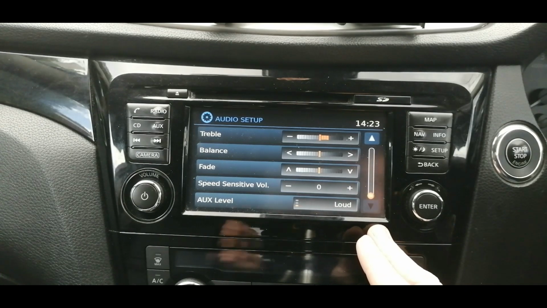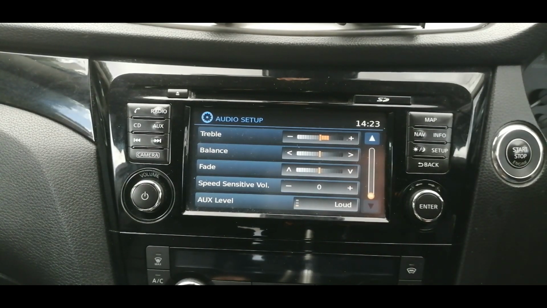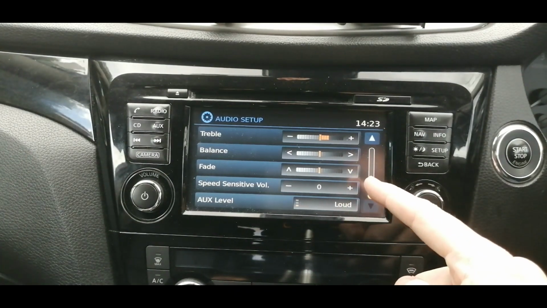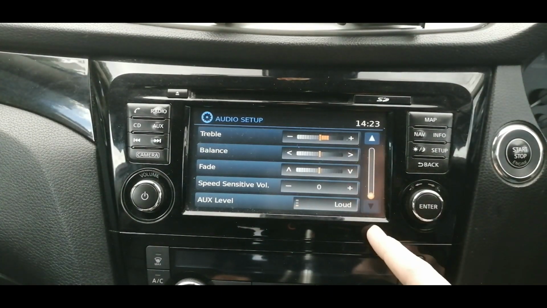I'd like someone to let me know in the comments, if you do have the subwoofer in your boot of your car, the Bose system, do you have an extra setting on here for the subwoofer? I'd be intrigued to know.